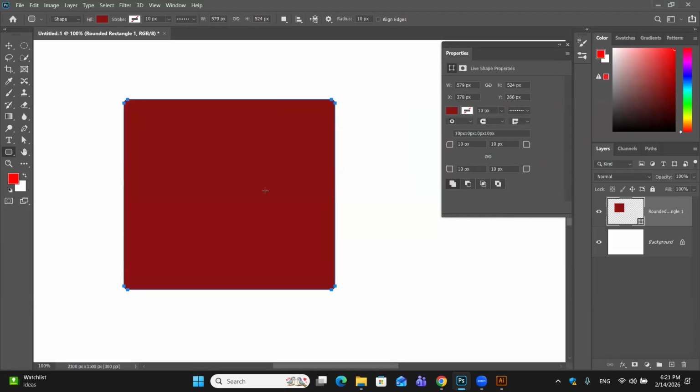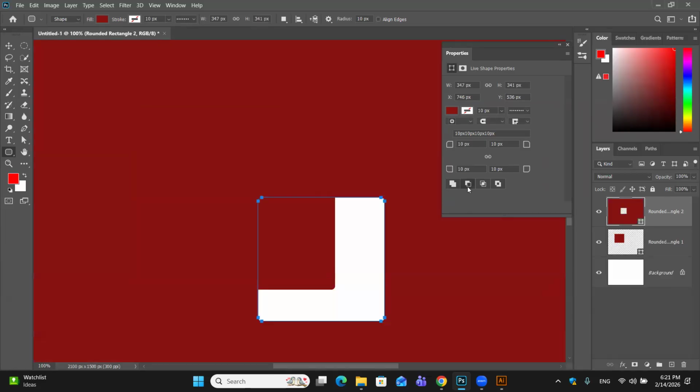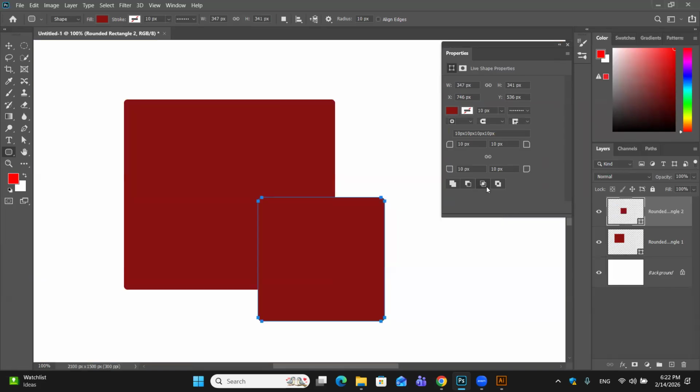Same here. If you want to add, you can add. If you want to subtract, it will subtract. If you want to intersect, it will intersect. If you want to delete, it will delete like this. This is how the shape works.